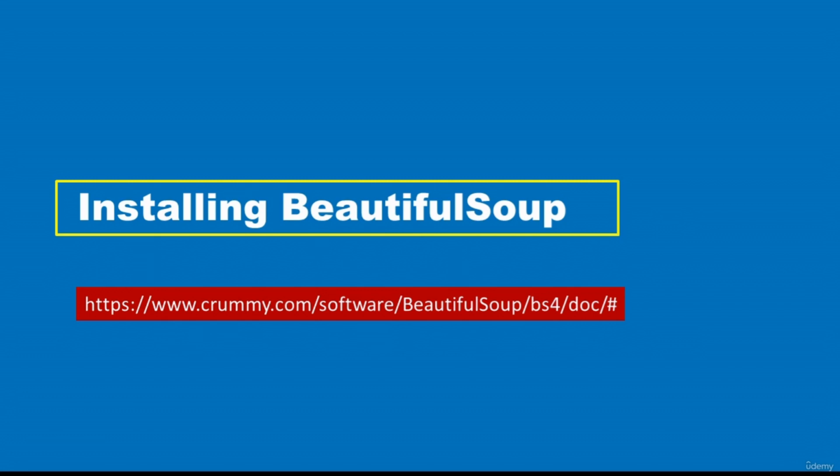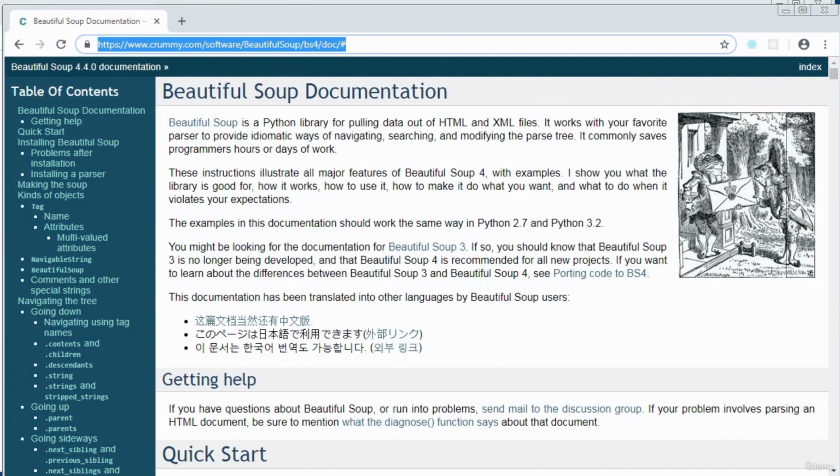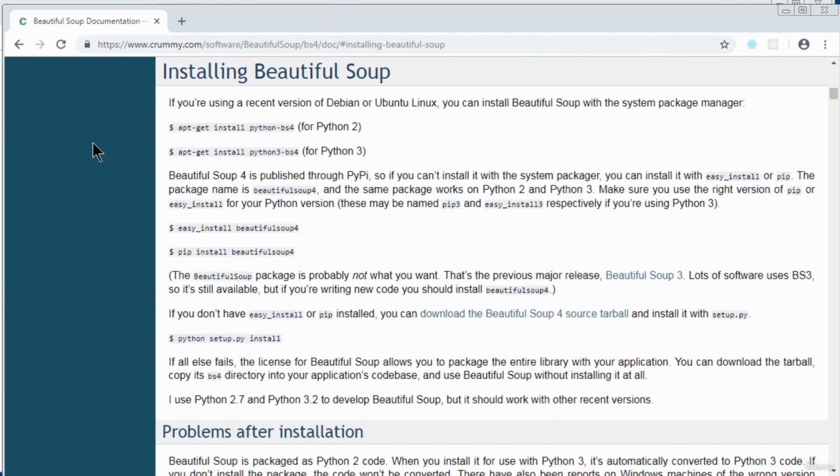I'll be showing you how to install Beautiful Soup on a Windows 7 machine. If you visit the documentation, there are instructions on how to install it on other platforms. So this is the Beautiful Soup official website, and this is the documentation page. There is an option for installing Beautiful Soup. If you click on that, it will take you to the installation part.